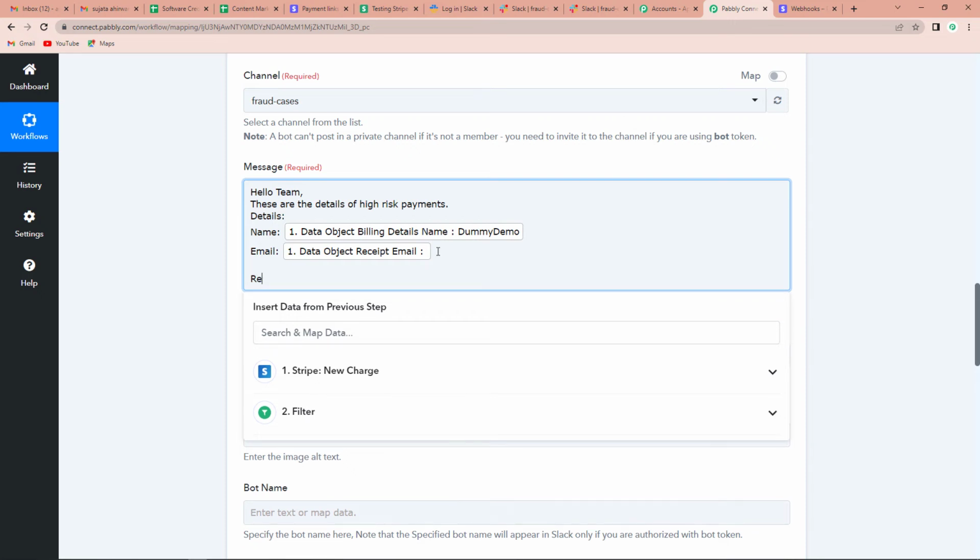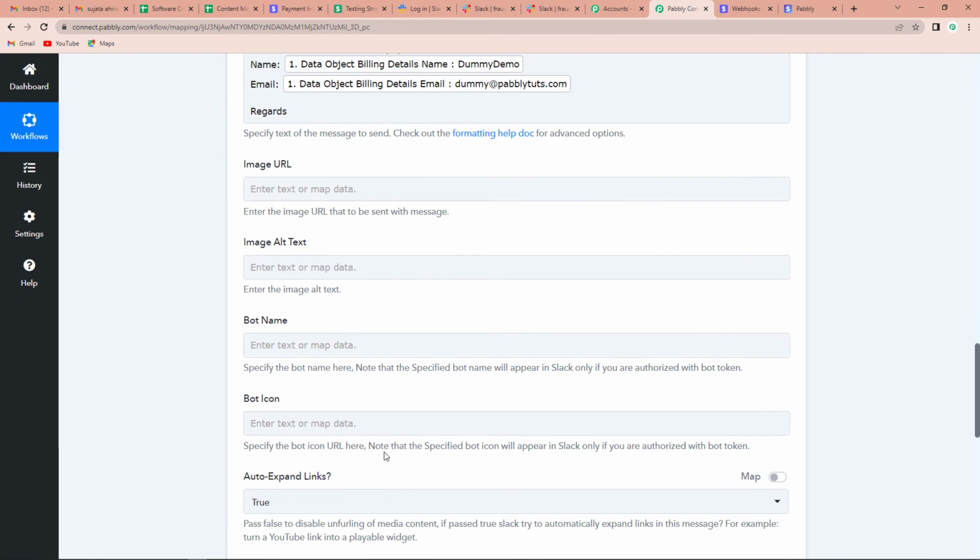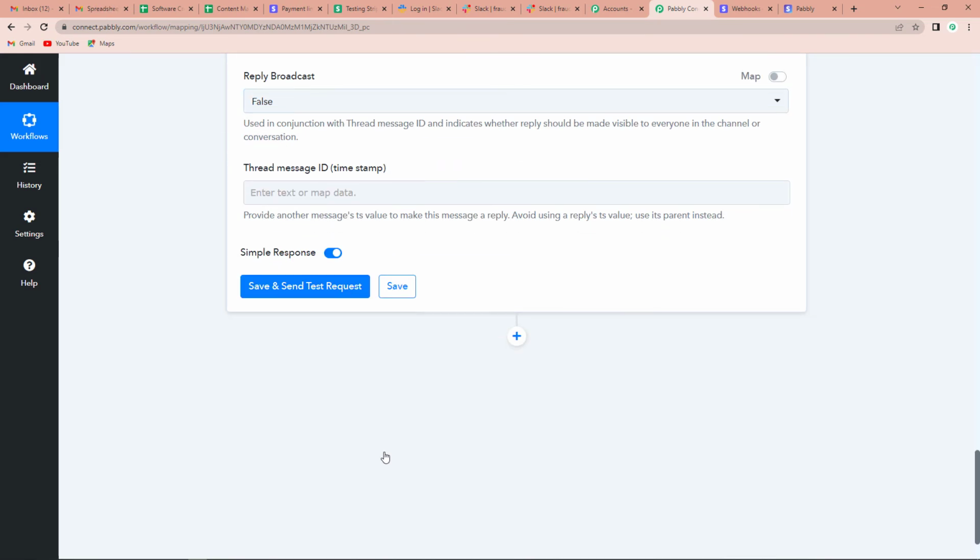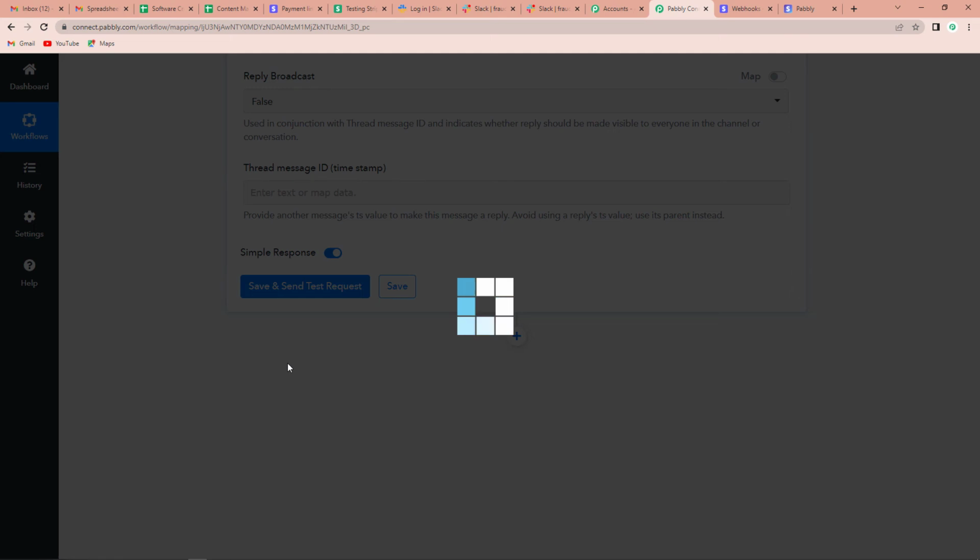I'll just write regards. So basically I've already conveyed that this is a high risk payment, which means there can be a chance of a fraud payment, and now I've given them the name and email address. Now the image URL, image alt text, bot name, bot icon, you can fill in this information as per your need. I'm going to click on save and send test request.